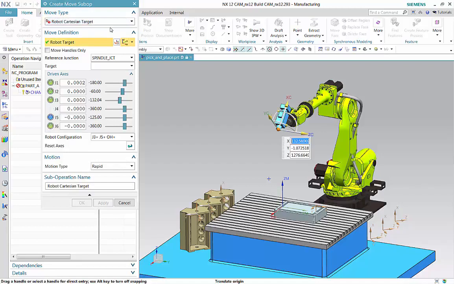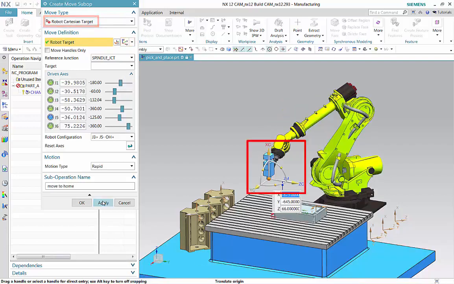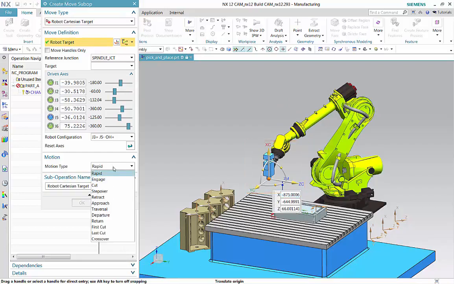The second sub-operation positions the spindle junction near the tool to be picked up. The robot Cartesian target move type allows you to dynamically jog the robot arm, pick geometry, and enter specific positioning values. The third sub-operation engages the spindle junction to the gripping tool.